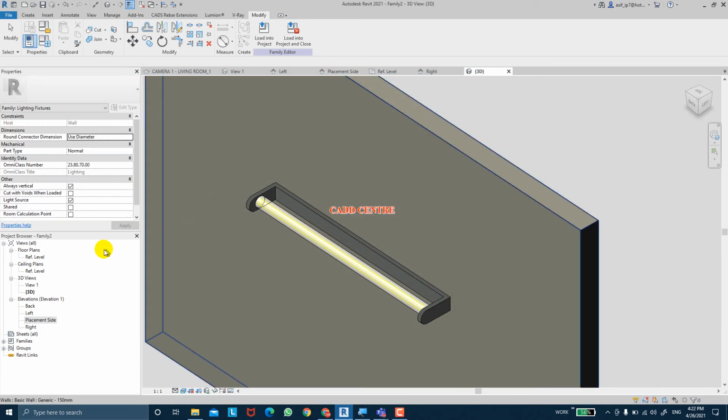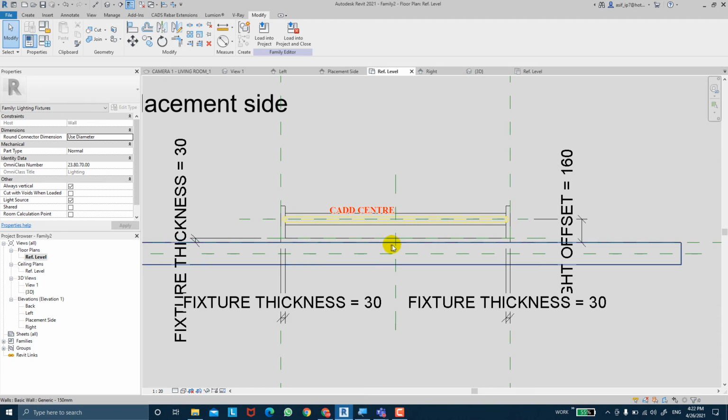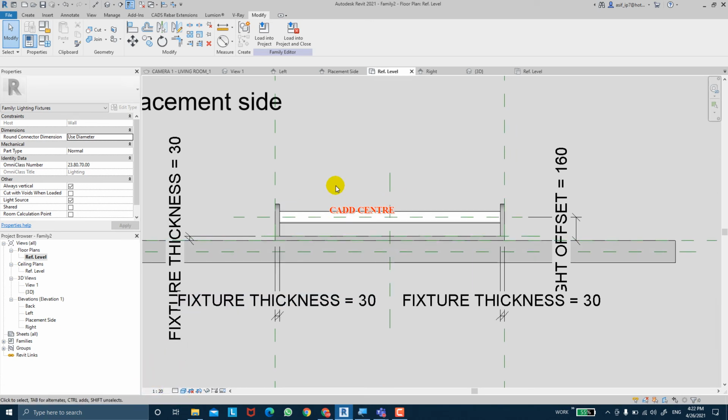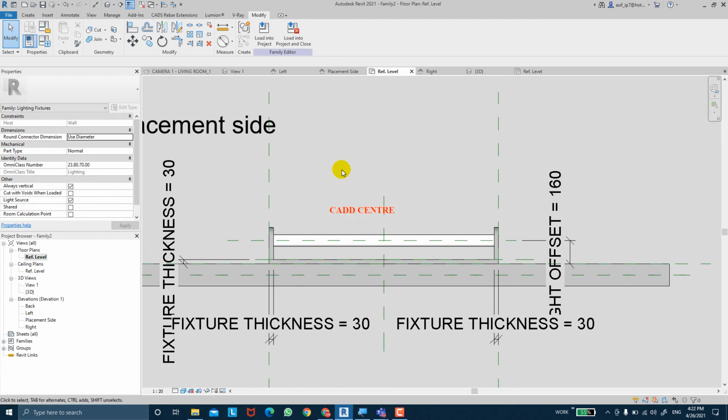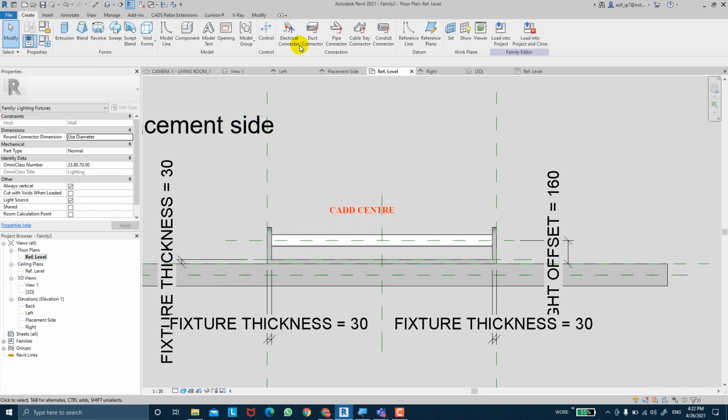Now one more thing I'm going to do is I'm going to come into the ceiling plan view, or you can come under the floor plan view at least, and under the floor plan view gonna create actually an electrical connector.